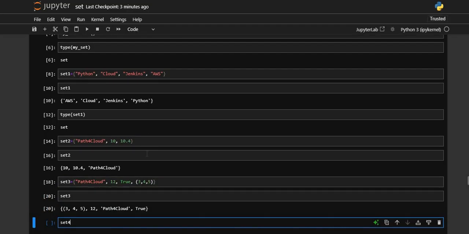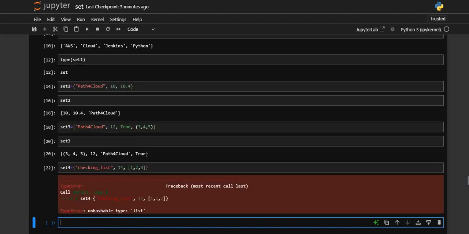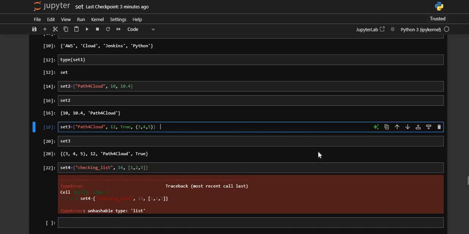Let's see if it accepts the list as well, right? So I will quickly go, and I will say checking list, and I will say one number, and what I will do is place one list of numbers. Okay, so what do you think? Will it accept or not? Let's try. And it is giving an error. Any idea?